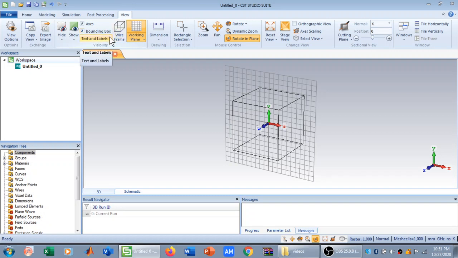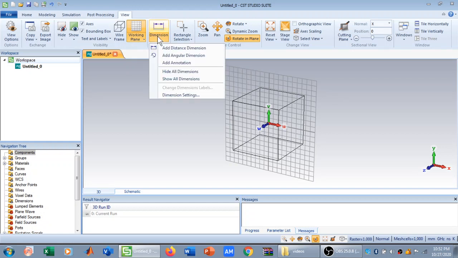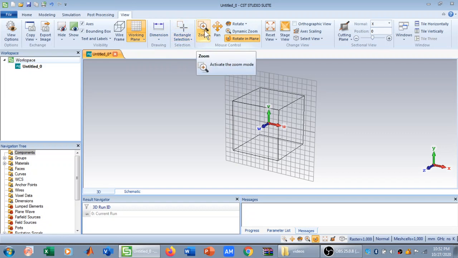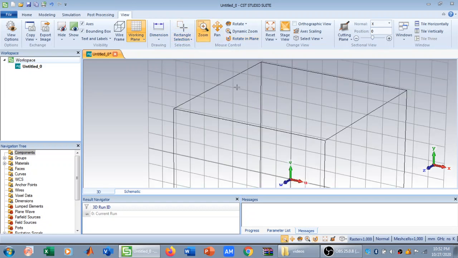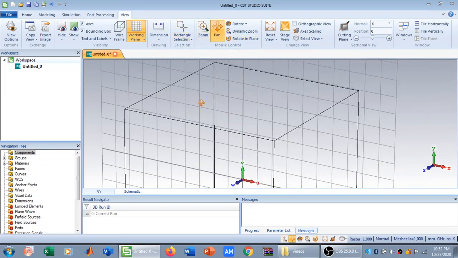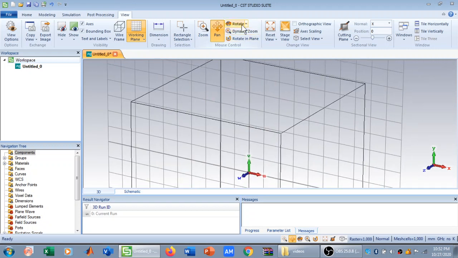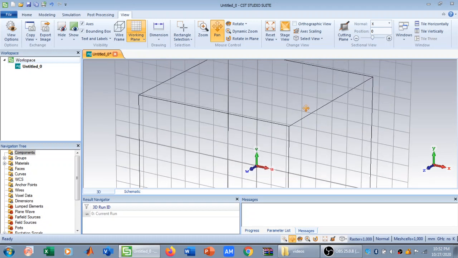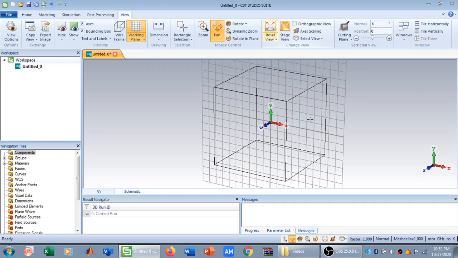And then we have the text and labels. We have this working plane. So this is, again, my working plane. This rectangular grid is my working plane. I can change the dimensions. I have the zoom option where I can zoom something. I have the pan option also where I can move something. I have the rotate option. I have the dynamic zoom option. And if your view is distorted, you can always go back to your original view by clicking on this reset view. This will go back to your default view.